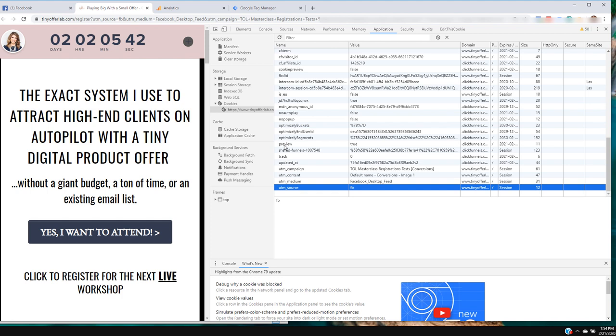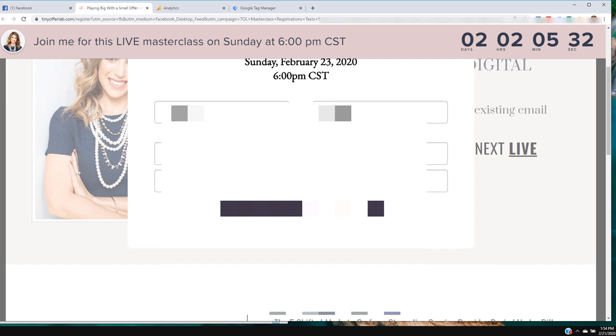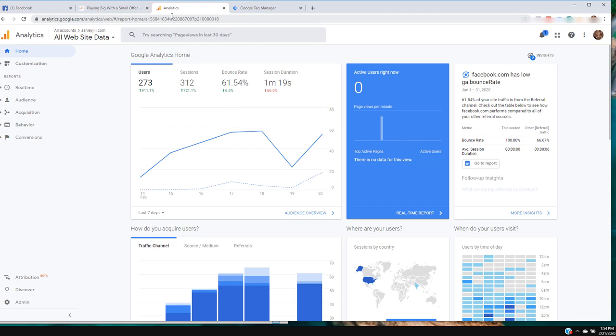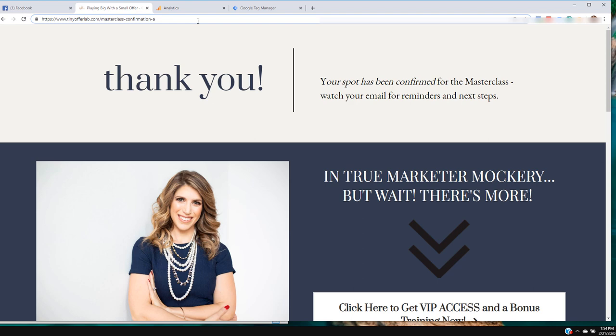So now what I'm going to show you, I'm going to opt into this. I want to attend, and I'll just put some info in here. And I'll register. Now, do you see how I go to the next page? There's no more UTM in here. It's gone. And Google Analytics relies on having that UTM on every page. So when they make a sale, it can track where the sale came from.